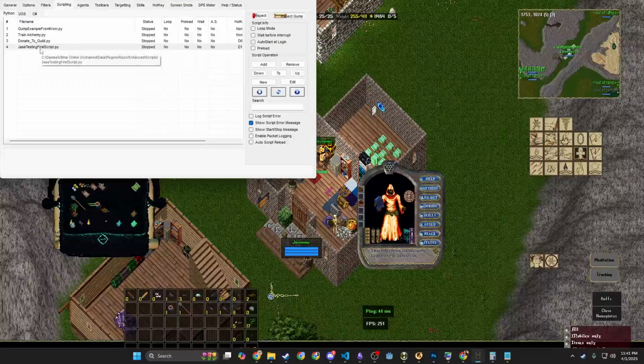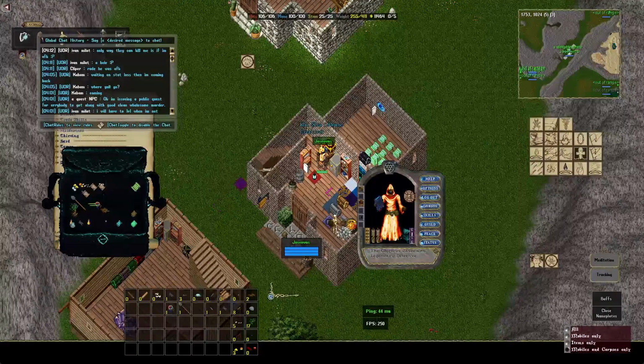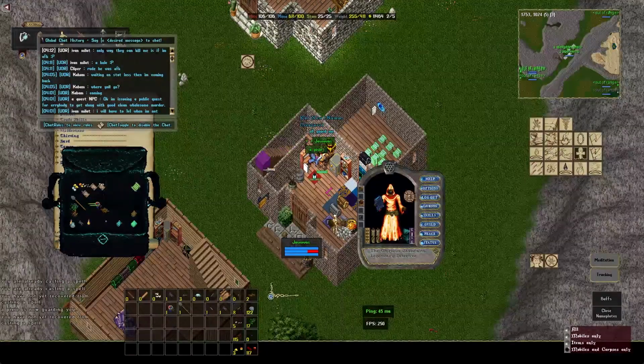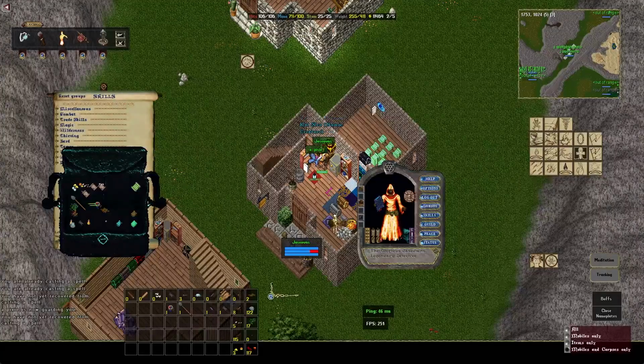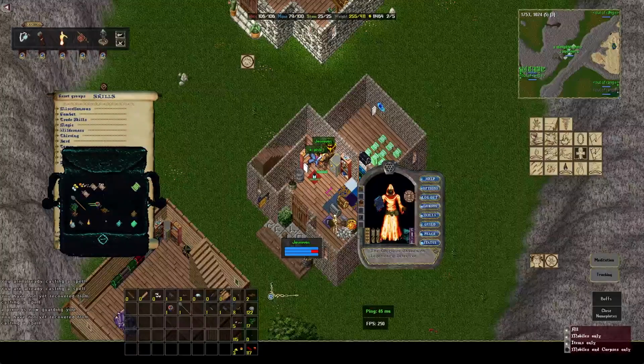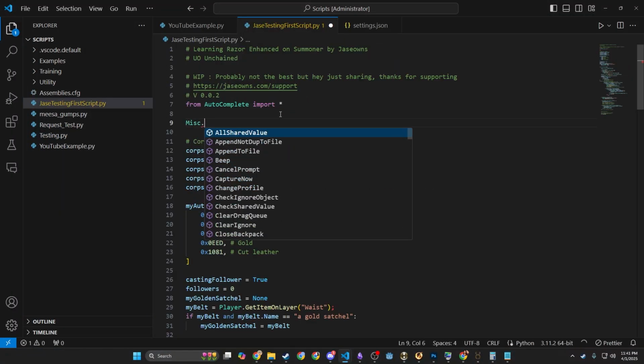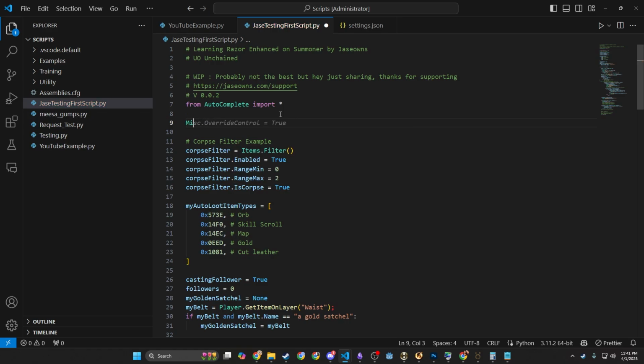On Razor Enhanced, I do have this Jace first testing script, and it is 1 on my keyboard. So if I hit 1, you summon a creature. If I hit 1 again, it's going to stop. Let's go ahead and make a change from Visual Studio Code and see if it picks up. Miscellaneous dot overhead. No, it's player dot overhead message 89, hello. It kind of knew what I wanted to do.